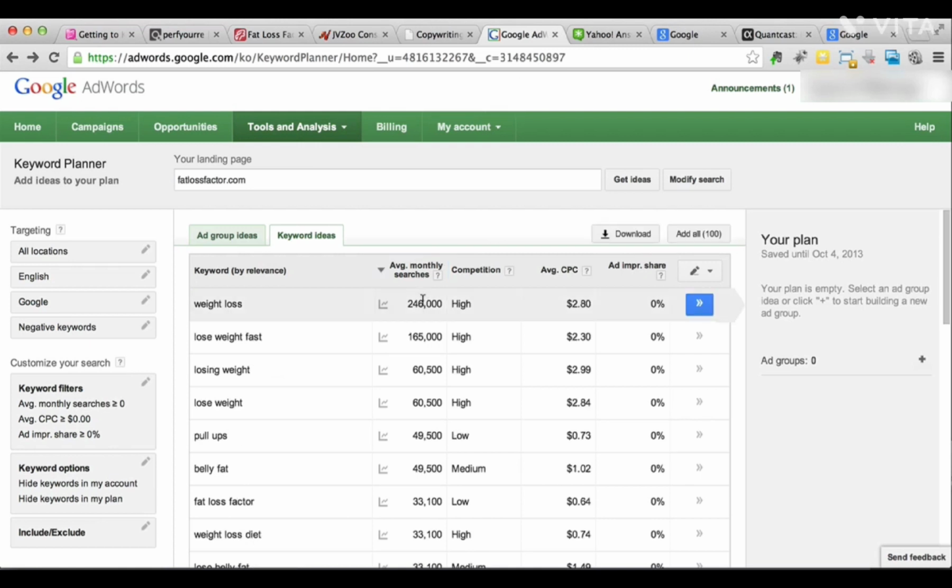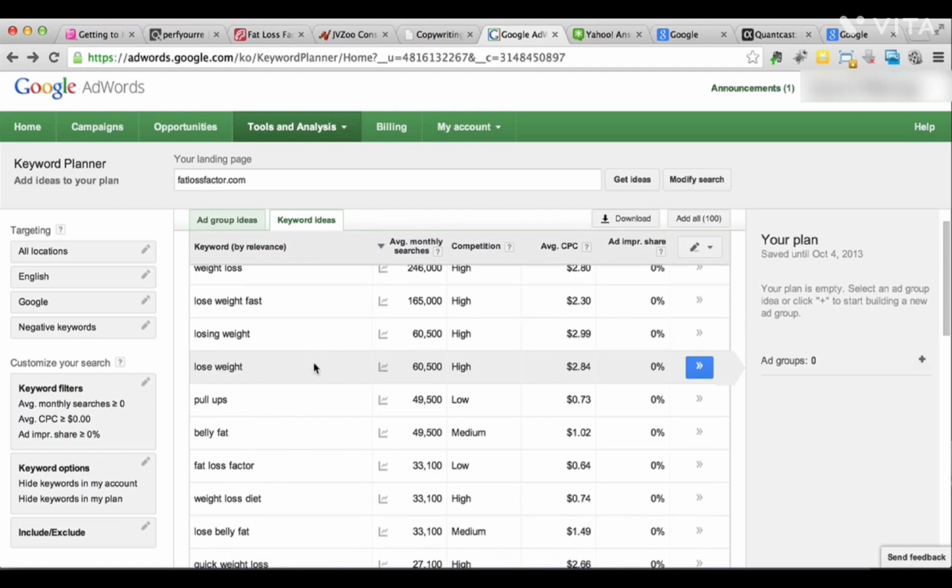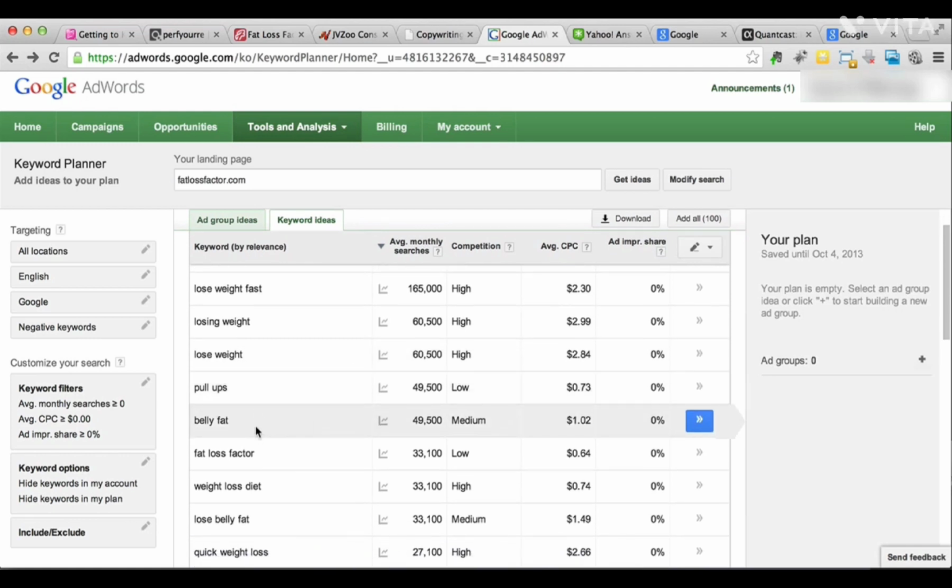Now, I usually like to avoid general keywords like weight loss. Let's just go down a little bit and see something that's more targeted. Maybe belly fat. That's a little more targeted, right? You know that people want to lose their belly fat and not just weight loss in general. They know what they want. They want to lose their belly fat.